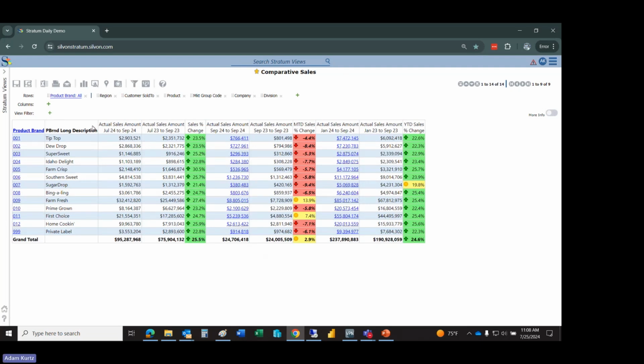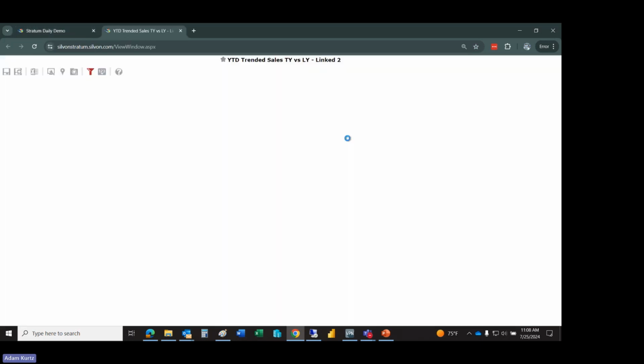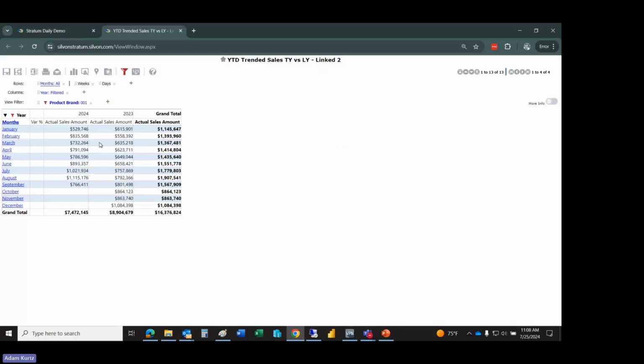So that's drilling on levels. And if we look at the columns, we also see there's some capability to click in on some of these numbers as well. So what would happen if I were to click in on some of these? We can see that it'll take me to a monthly trend view. So for Tip Top, for that 7.4 million, if I click in on that, it then takes me to another view where I can see the trend for that 7.4 million for Tip Top.